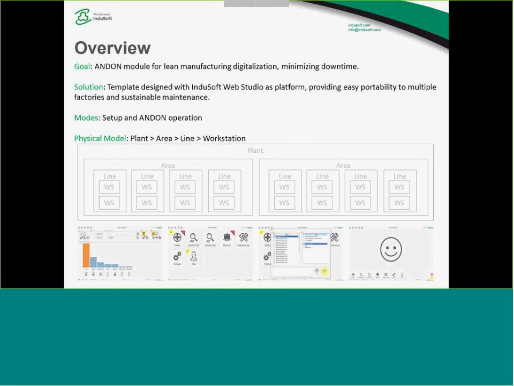The template also follows a physical model based on plant, area, line, and workstation. So the idea is each plant can have several areas like assembling, packaging, raw material, and so on and so forth. And each one of those areas can have several lines, one or multiple lines. And in each line, you can have one or several workstations. And those workstations can be manual workstations with a human being making assembly or any other work, or could be automated workstations with a PLC, with a robot, anything.